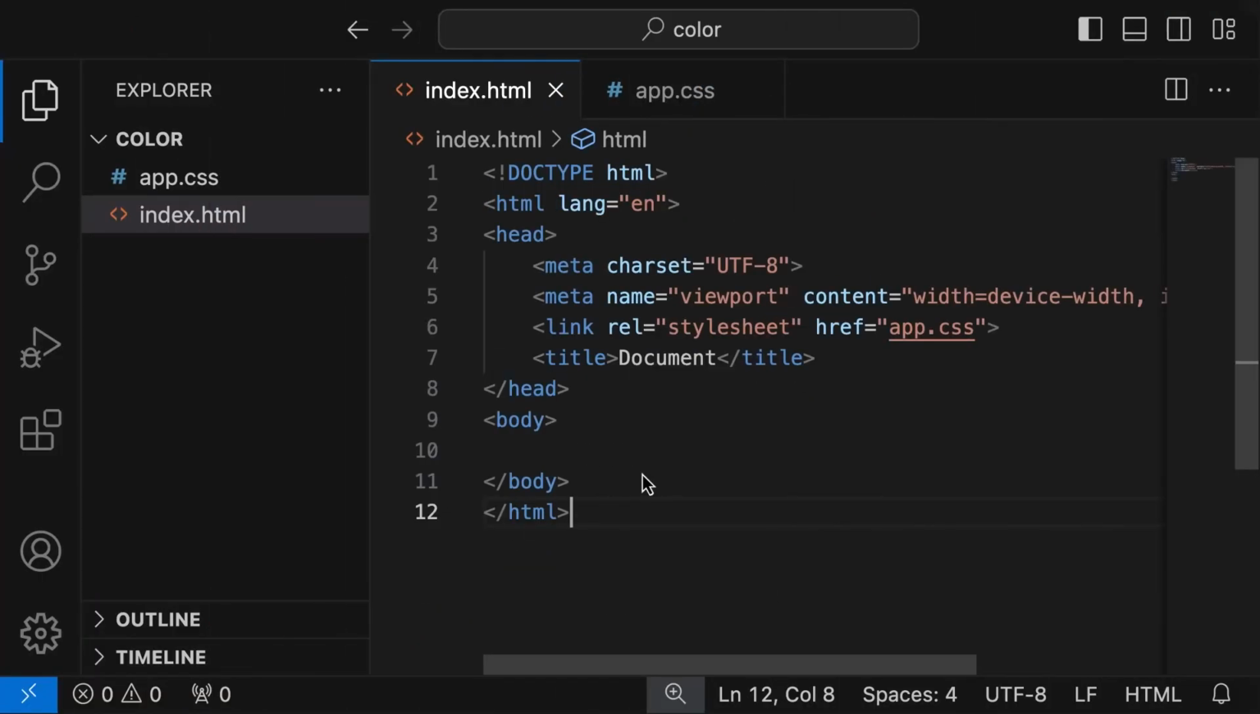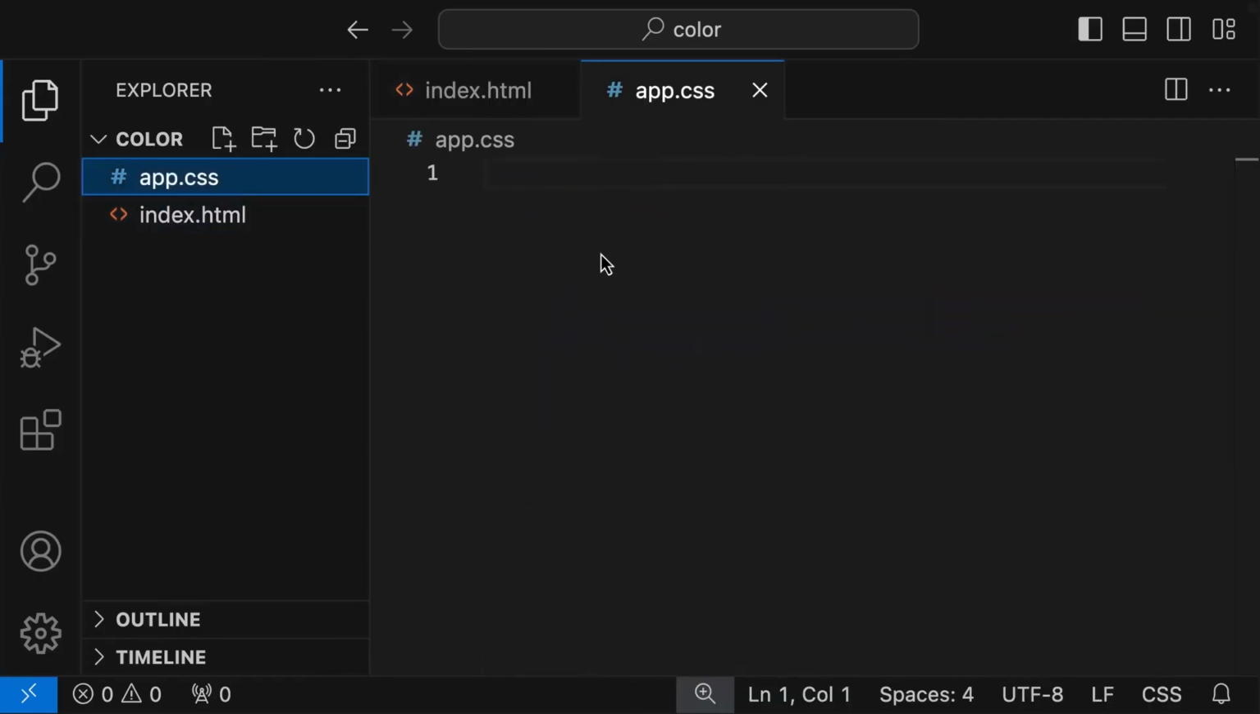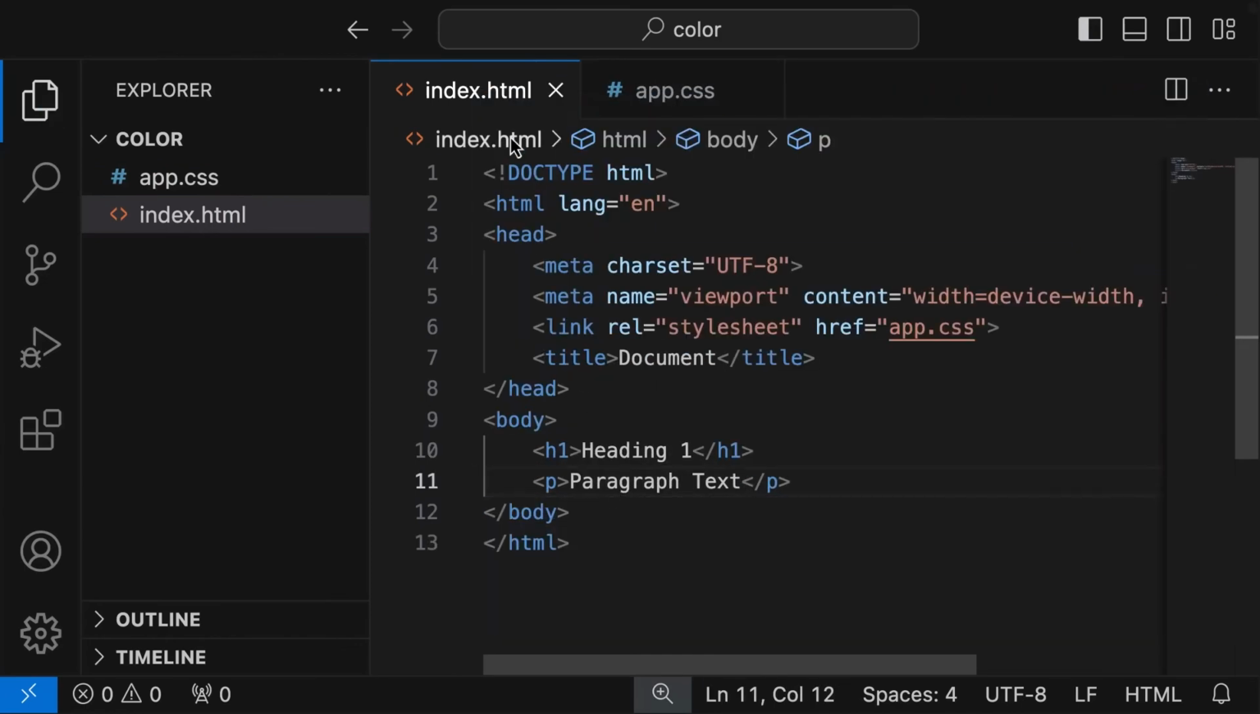I've gone ahead and set up a new directory called color. Inside it, I have an index.html file where I've grabbed the boilerplate, and I've also linked a style sheet called app.css, which is currently empty. On index.html, let's grab an H1 and just give it the text heading 1. I will just grab a paragraph and give it the text paragraph text.